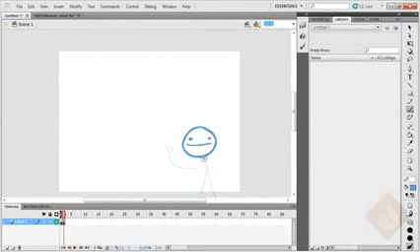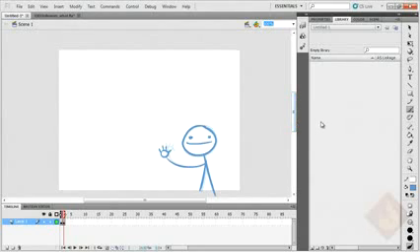So I'm just going to draw him real quick again. And he's going to wave to us. Hello. How are you? You don't look very bright. But so if we go back and forth between our two frames now, you can see he's waving to us. Hello.